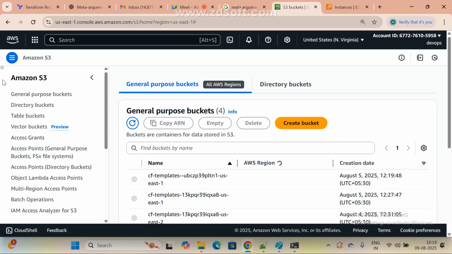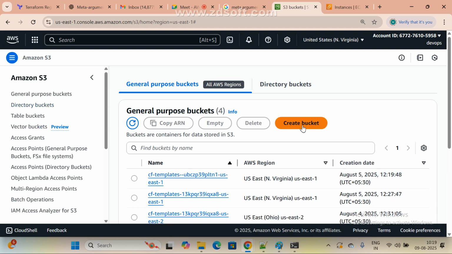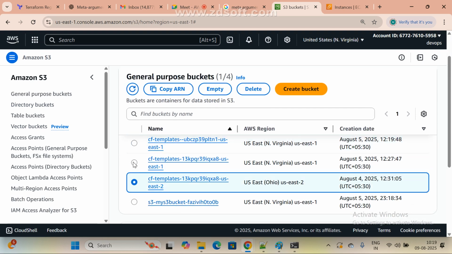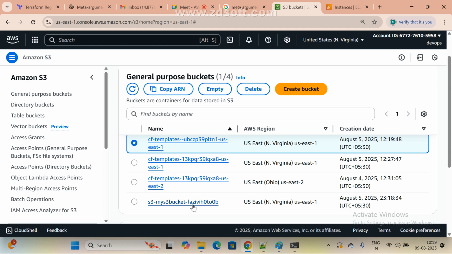If you want to create buckets, see there are many buckets available. These are all deleted unnecessarily. This is a waste, right? If you are not using these buckets, delete all these things.